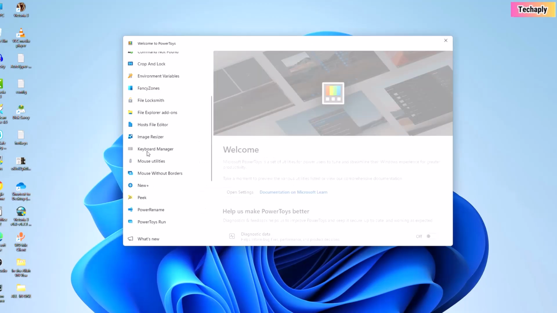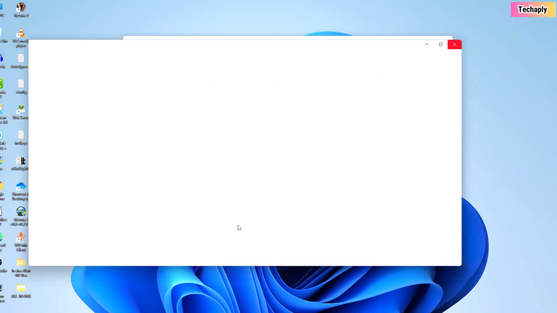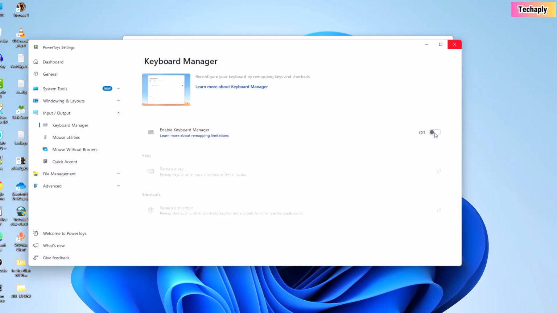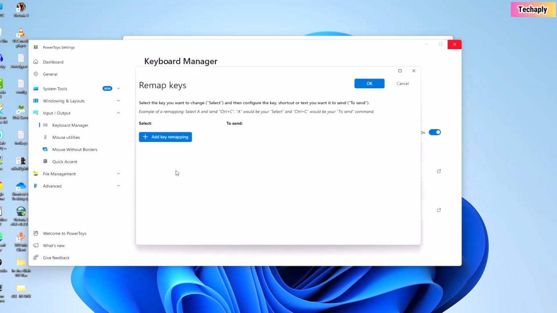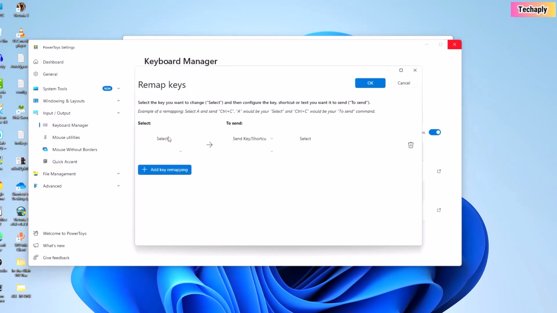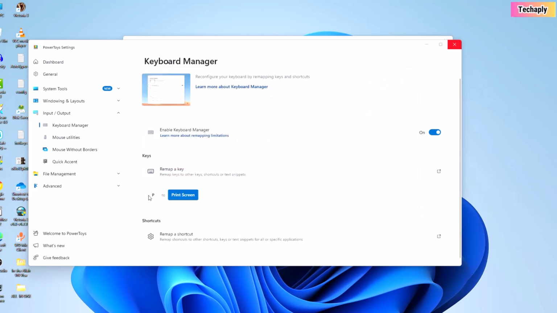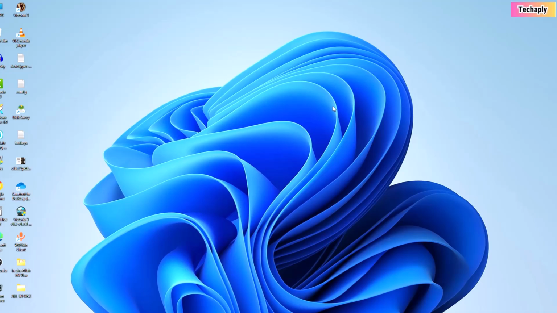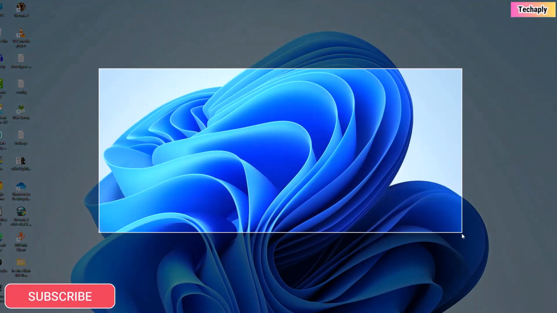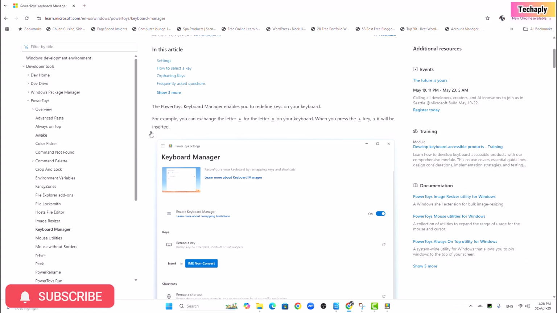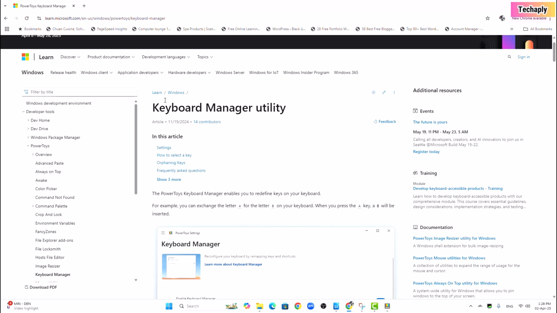So go to keyboard manager in the power toy. Here click on open settings. Now enable the keyboard manager. Next, click on remap a key. Click on add key remapping. Here you can select a key and to command to do an action. So for example, here I select P to command or to send print screen. Click on OK and continue. Now P in your keyboard means print screen. Press P on the keyboard and start screenshot. You can definitely learn more about Power Toys from the official Microsoft Power Toys page here.